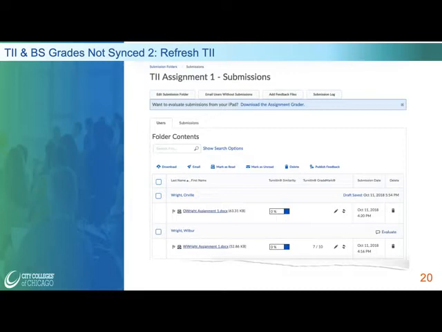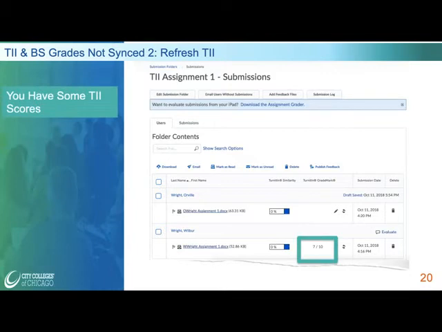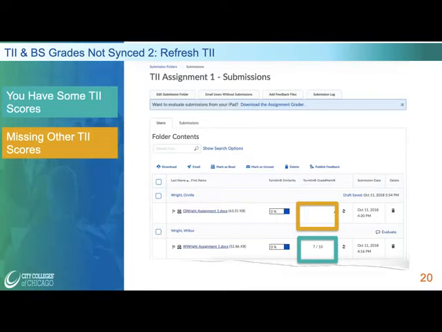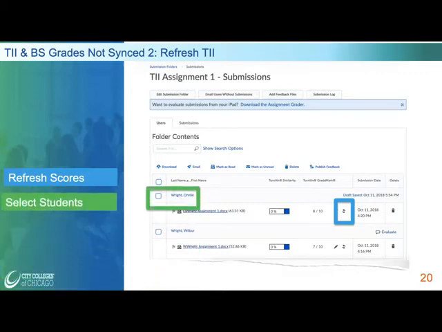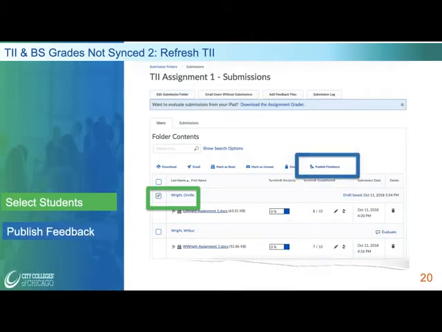In Scenario 2, your assignment submission folder might look something like this. Some grades appear in TurnItIn. However, some students don't have grades listed at all. To fix this, you could try using the Refresh TurnItIn button in the grade mark area. The Refresh button has two circular arrows similar to a recycling logo. When you click the refresh arrows, a score should filter over from TurnItIn. Then you can select the students you've refreshed and then click Publish Feedback.